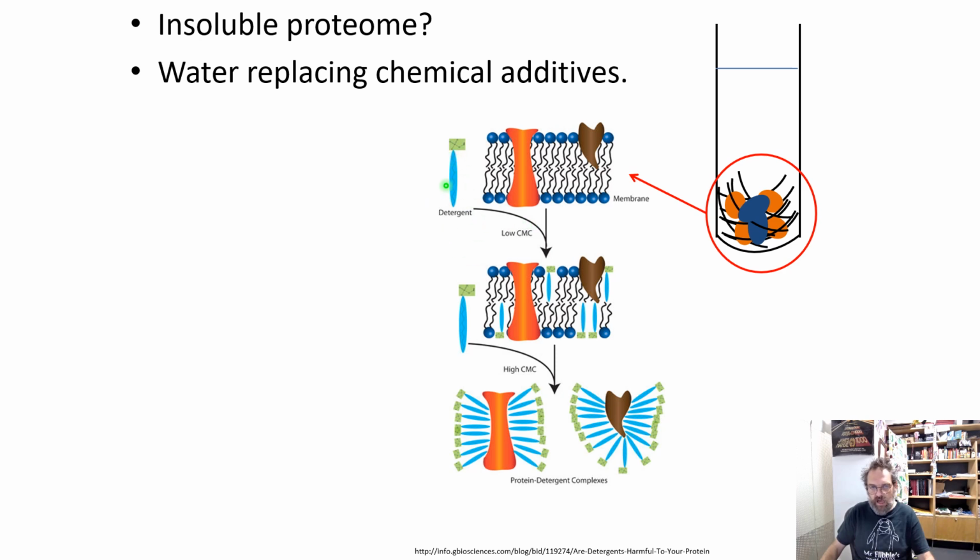So detergents are surface active compounds, and they typically consist of a long hydrophobic tail region and a hydrophilic head region. The tail can interact with hydrophobic lipids and hydrophobic regions of the protein, whereas the head group interacts with the water environment that's around it. So these things can disrupt the membrane. They can replace the lipids in the membrane, to be able to solubilize these proteins into solution.